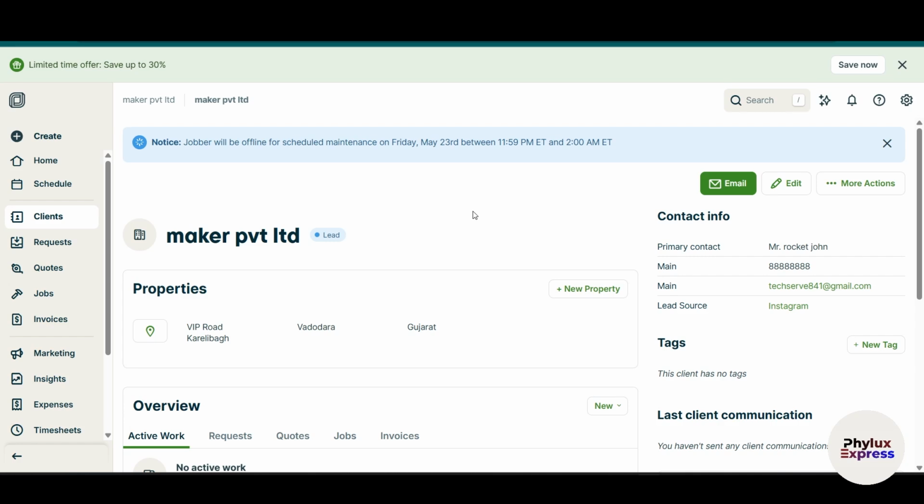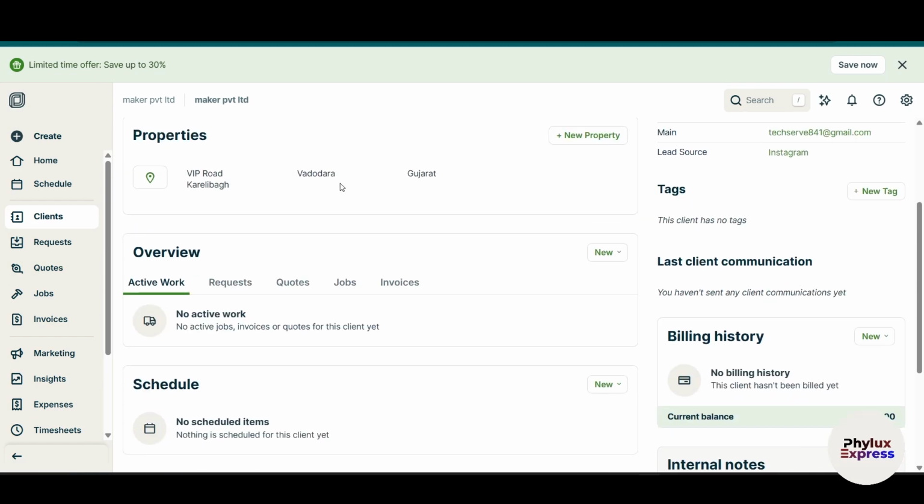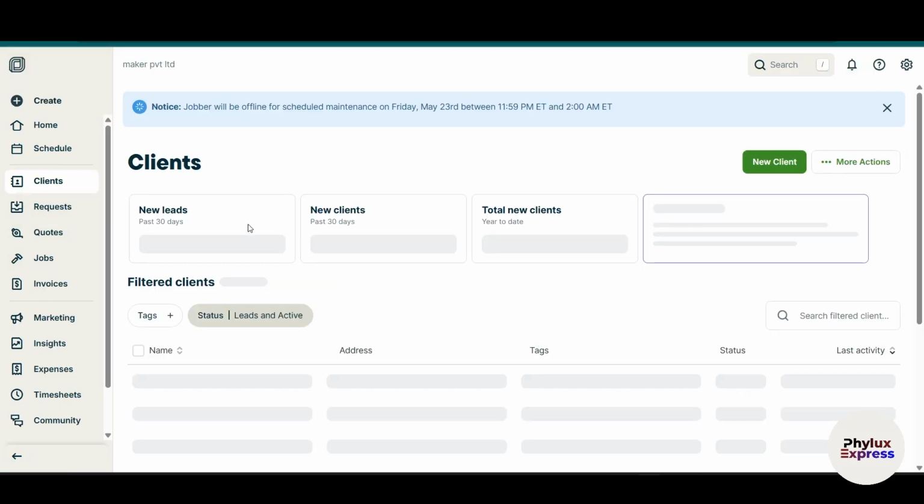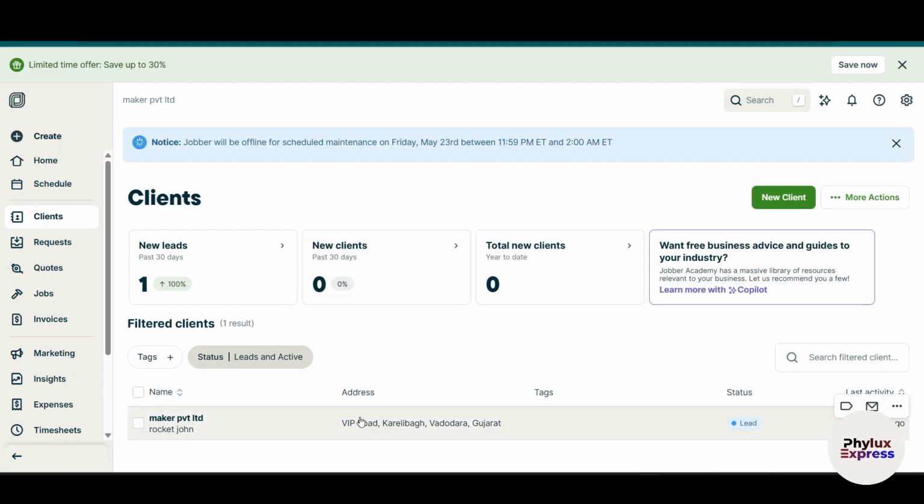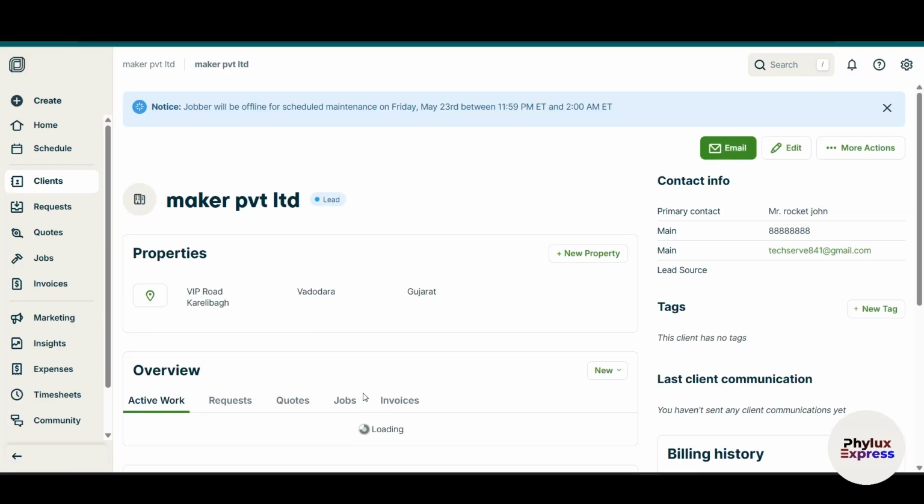From the left menu, you can see there is the option of clients. From here, you can filter and see all your clients. You can search for a client. This shows all the details related to your clients. We have a new lead over here, which is our first client that we have just added. You can filter clients, and you can use the search bar as well.